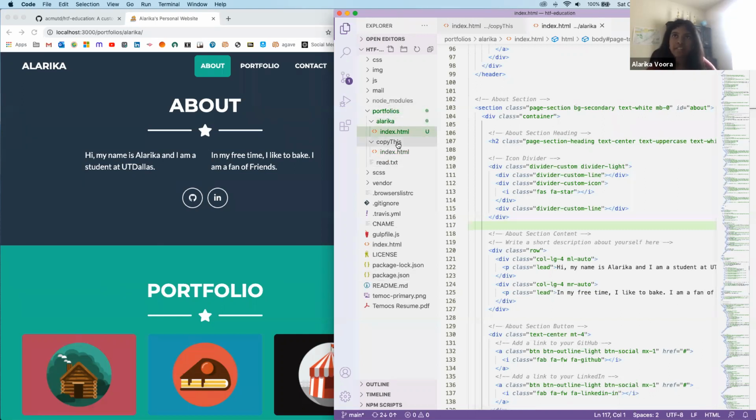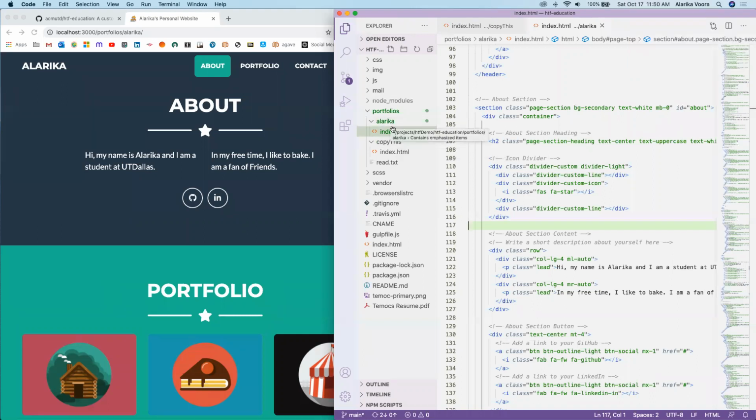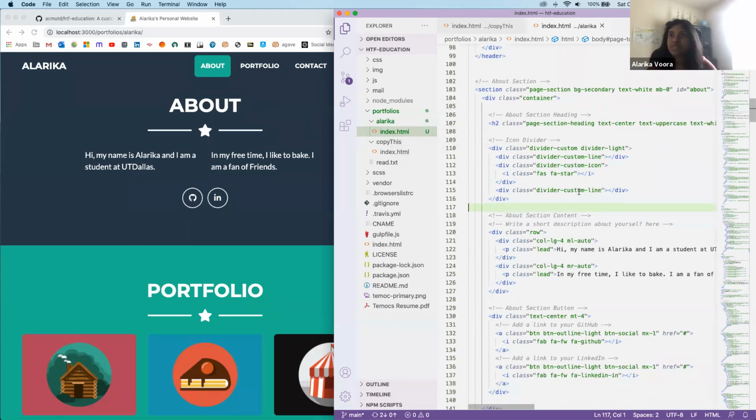So if you change copy this and someone else in this workshop also changes copy this, your data is going to get written over. It's not going to merge properly. So we're just going to create our new folder and do all the changes within that.